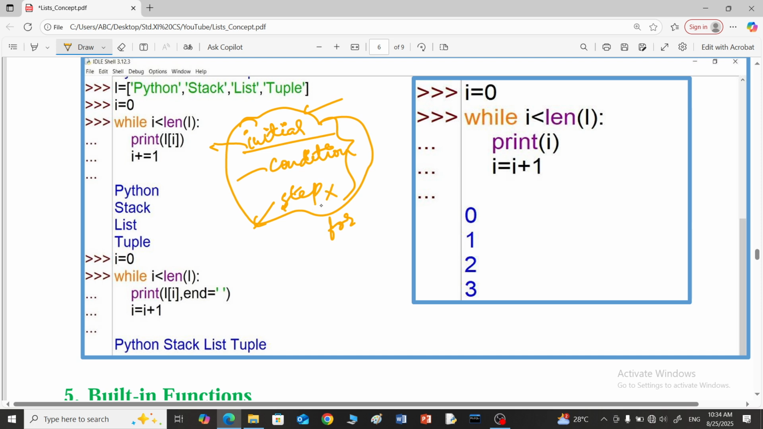Whenever we are using a backward index, so at that time, for backward data, we need the step, otherwise it is not needed for positive integers. So that is why I equal to 0, while I less than len of L. The condition should use len of L. Len is a function or method to count the total number of elements in the list.